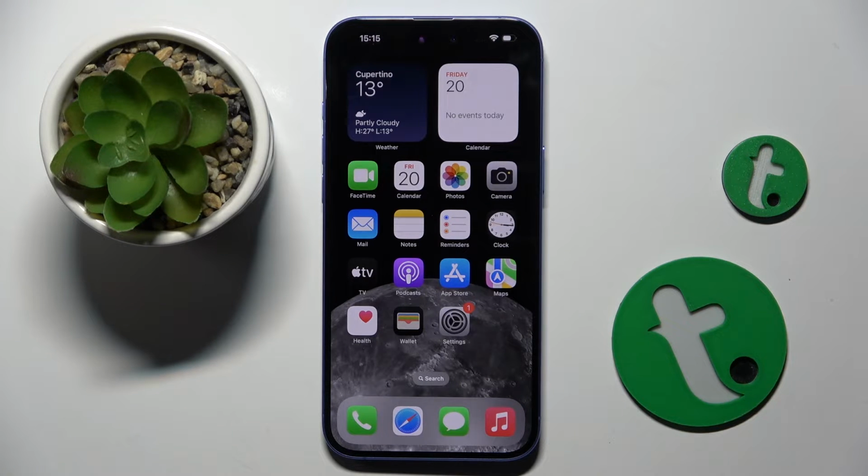In front of me is iPhone 16 Plus, and in this video I'm going to show you how to enable Hey Siri command of Siri on this device.